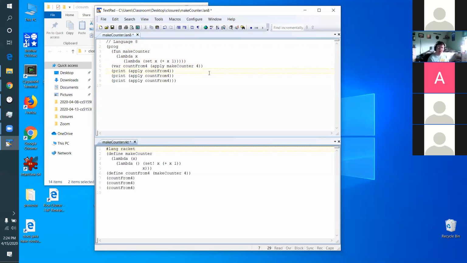Here, x is the initial value you're incrementing up from. So if I apply make counter to 4, I'm creating a function that counts from 4. If I call it with no parameters, it'll return 5, then 6, then 7. Here's the Racket version of it.